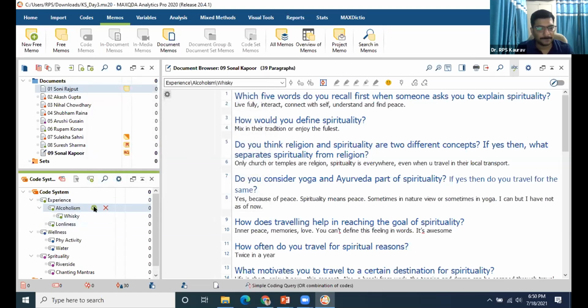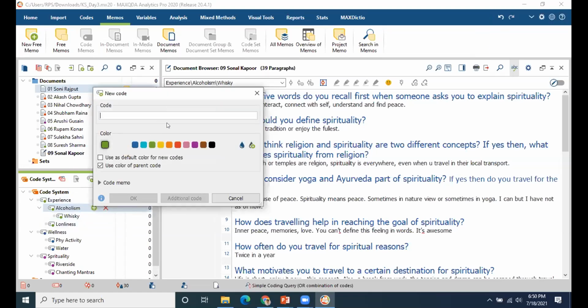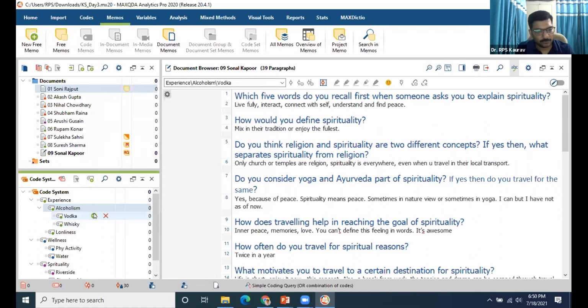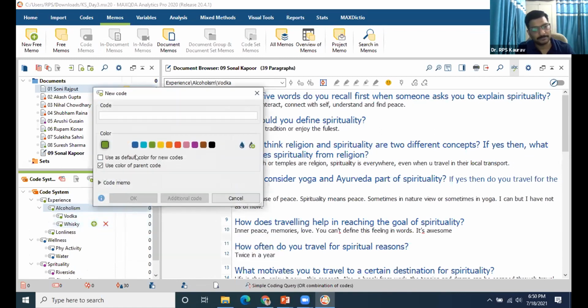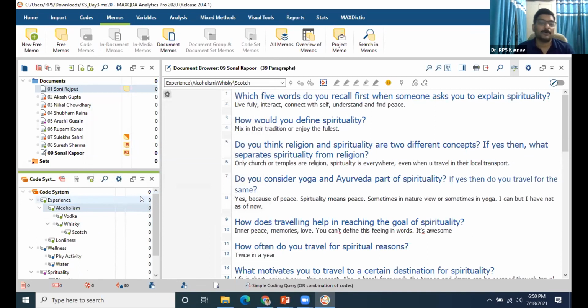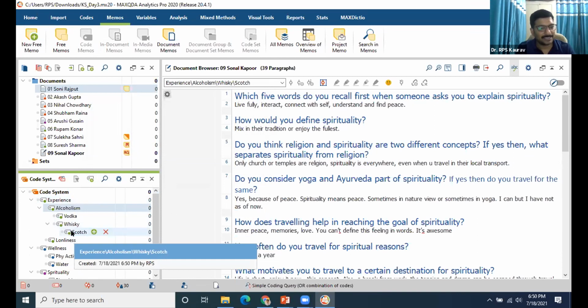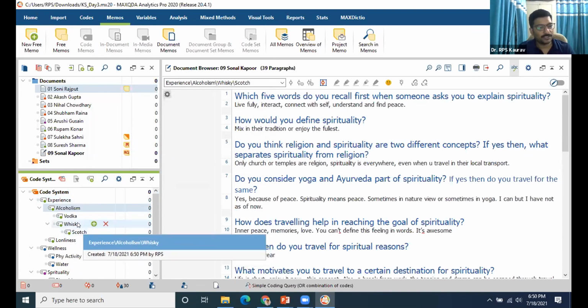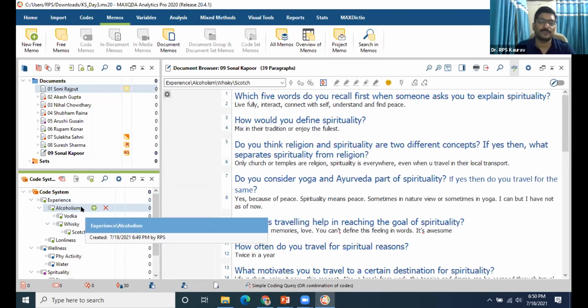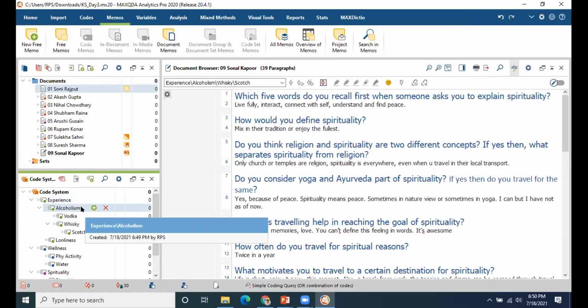And you can see that. And then you wanted to go under whiskey, scotch. This way you can create codes up to 10 levels. Experience is level 1, alcoholism is level 2, whiskey is level 3, and scotch is level 4. So we have done the coding up to 4 levels. This way you can manage the levels of code up to 10 levels. Thank you, sir.